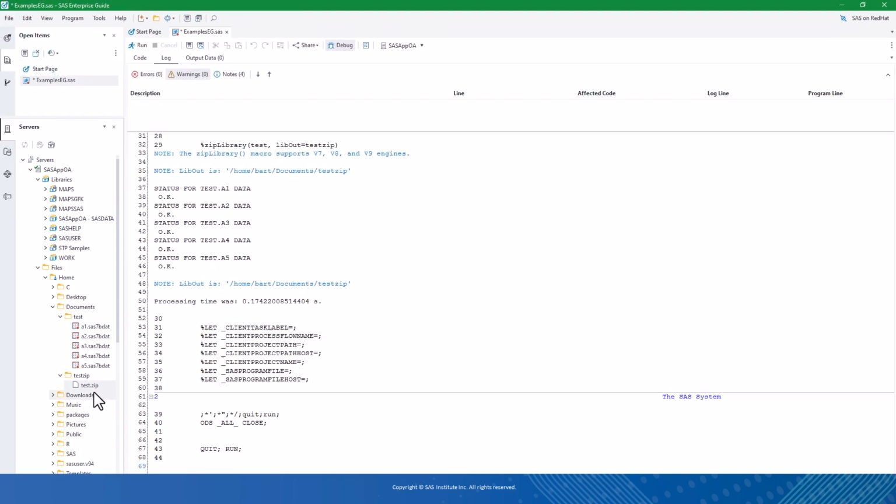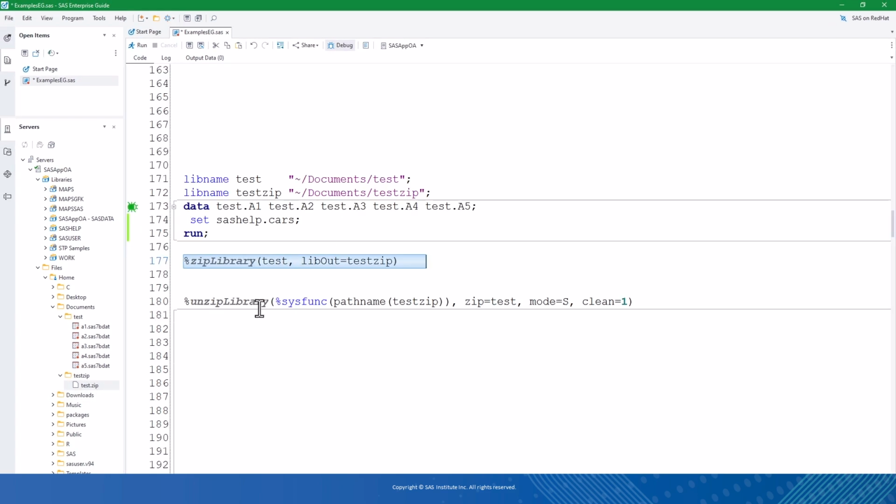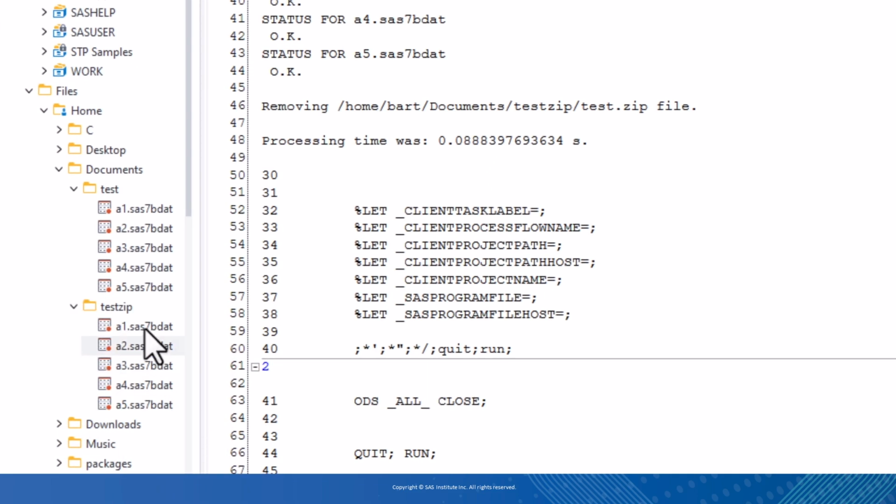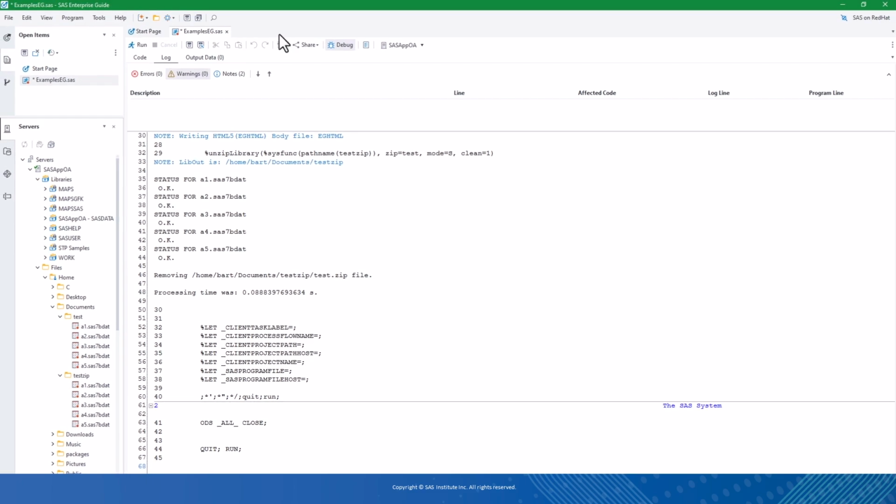Now, when you want to restore the datasets from the zip, you just use unzip library macro. You indicate the location of the zip file, name of the file, and some additional parameters like the mode of the zipping, whether it was single file or multiple files, or should the zip file be deleted after unzipping. In this case, yes. So let's unzip the files. They will be unzipped here into this location. Now let me refresh, and you can see the zip file was removed and the files are unzipped inside this location.